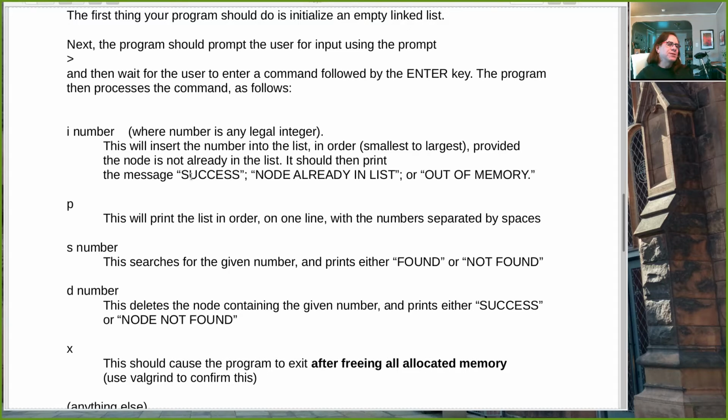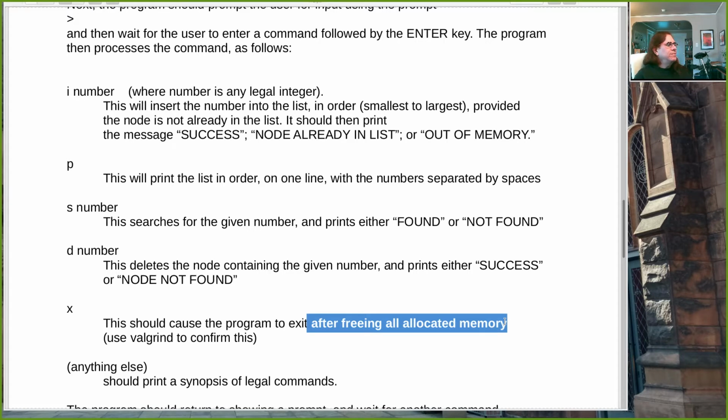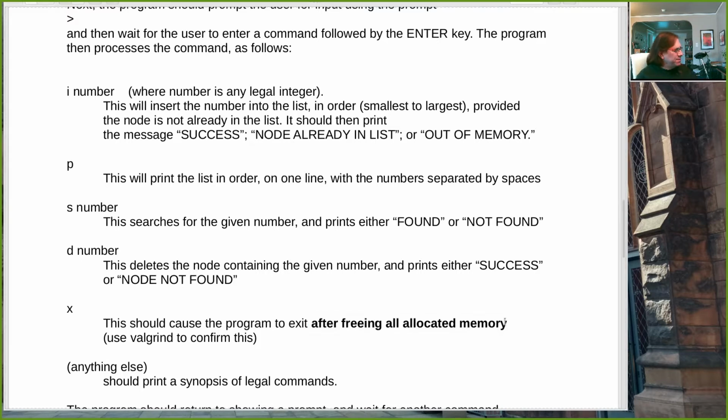If they say insert, you respond with either success, node already in list, or out of memory. If they say print, print the numbers on one line, spaces in between. If they say search, say found or not found. If they say delete, say success or node not found. If they say X, exit the program. Here's one other new detail. You have to free the lists from memory before you exit the program. And we'll talk about that too. But the behavior of main, same thing as in PA1.